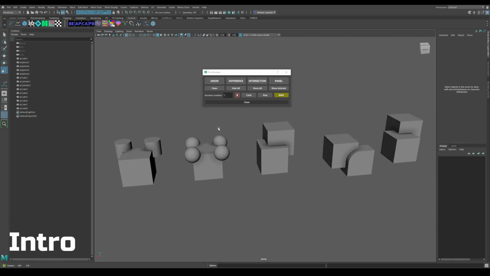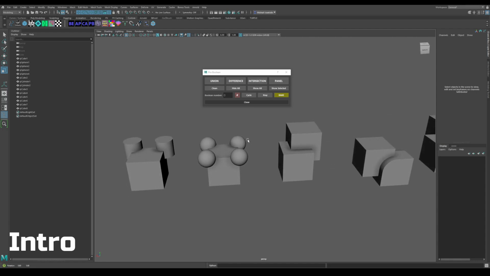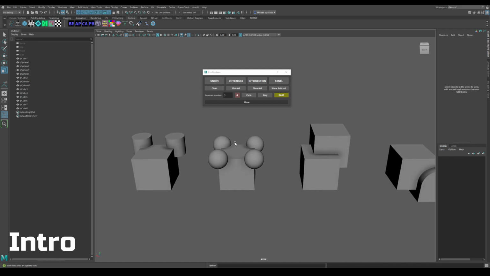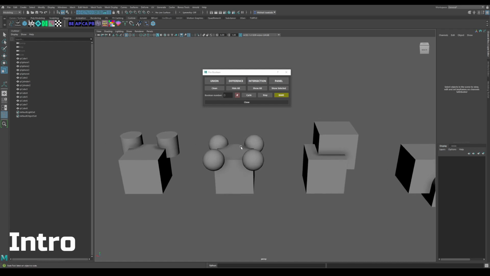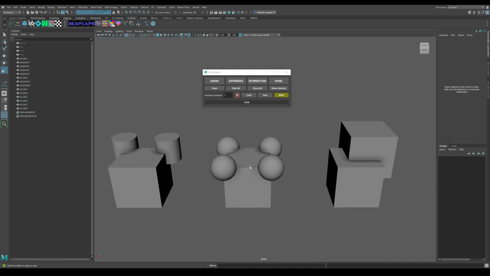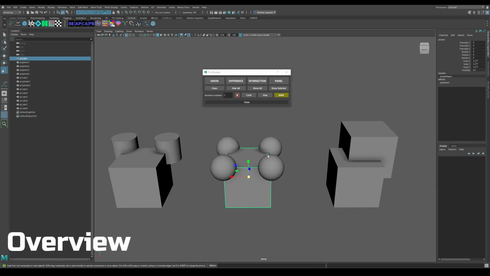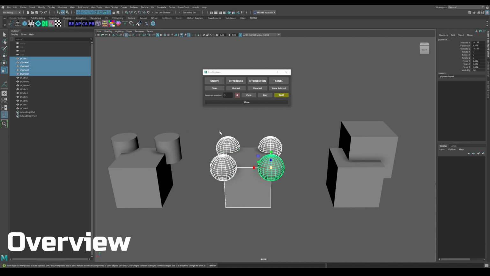Hey guys, I want to share with you an old tool of mine called Pro-Boolean, and it's a live Boolean tool for Maya for versions 2019 to 2022. The way it works, you just select the main body that you want all the booleans to be executed on. So in my case, it's this cube, and I want to subtract all these spheres.